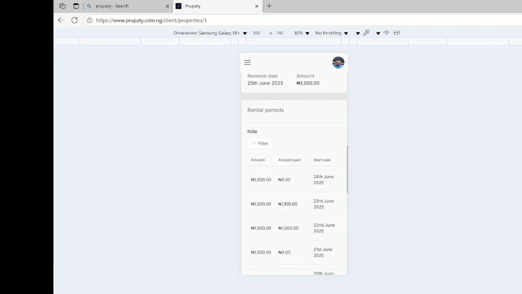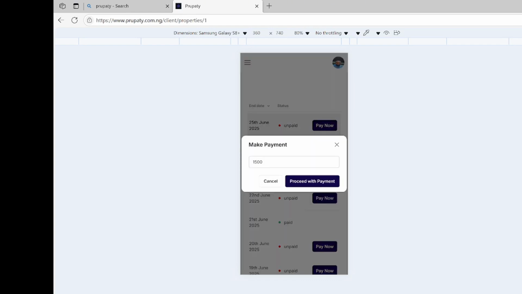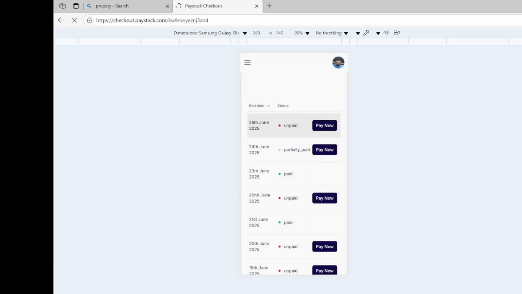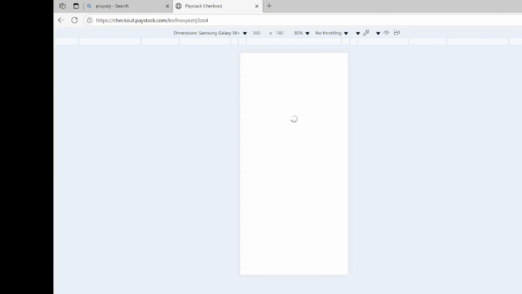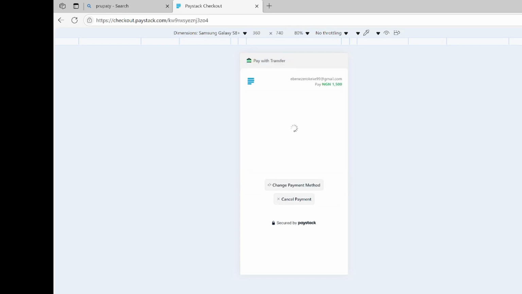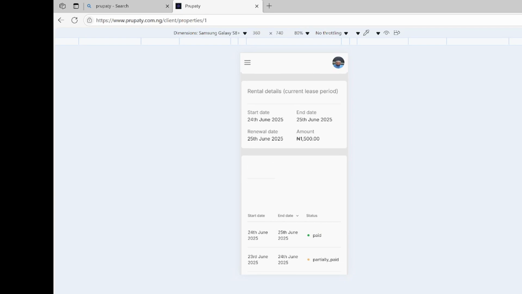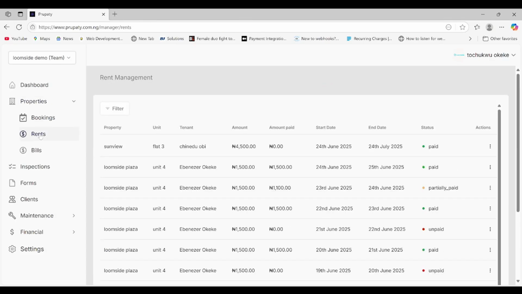And when it's time to pay, tenants can simply make a payment from their portal. We have partnered with Paysack to ensure every transaction is secure and seamless. Once payment has been verified, the system automatically updates their status and marks the rental period as paid. This money is then sent to the account you've added in your settings page immediately. And on the rental management page, you can then see all the rental periods and their status.